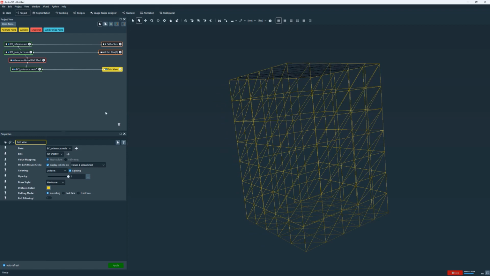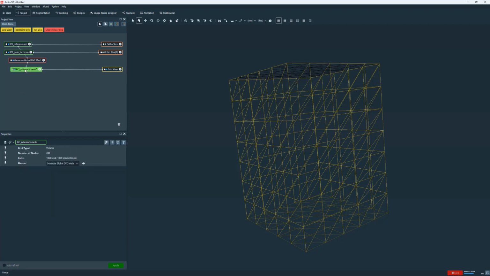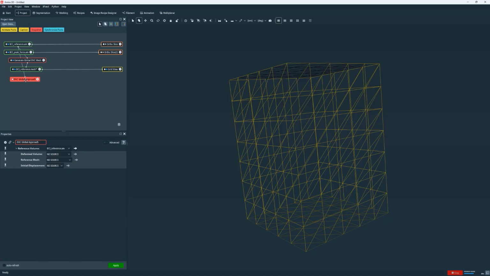So now we have all the elements that we need to perform the analysis. So we have first the reference data, the compressed data, and the results obtained of the DVC mesh. So now we can basically link the computational module, so the DVC global approach. And the reference volume is the reference data, the deformed volume is the compressed data, and the reference mesh is the last result of the DVC mesh.